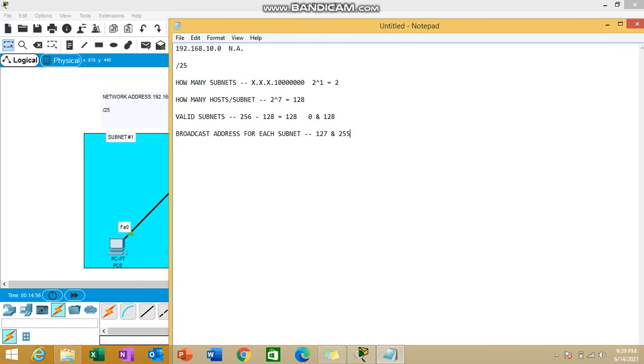The last point is what the valid hosts are. We all know that we cannot assign the first and last IP, the network address and the broadcast address. So what are the valid hosts? That's the last point, and then we'll start with the configuration.